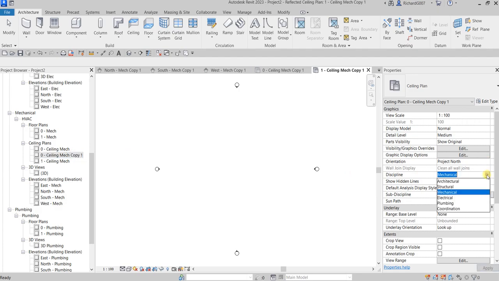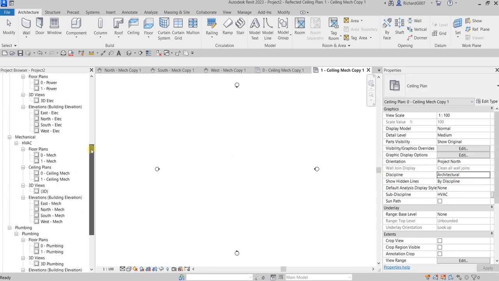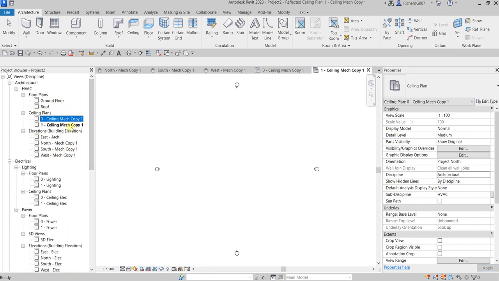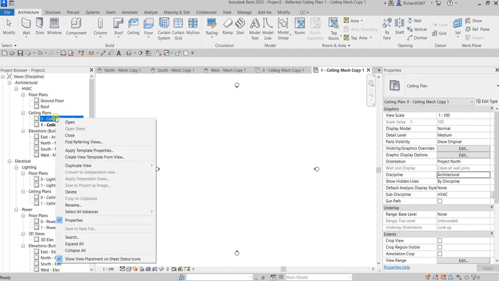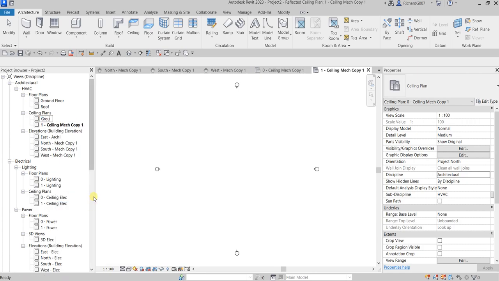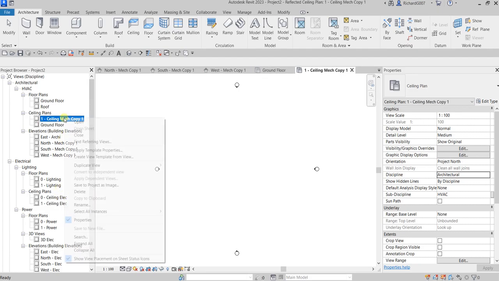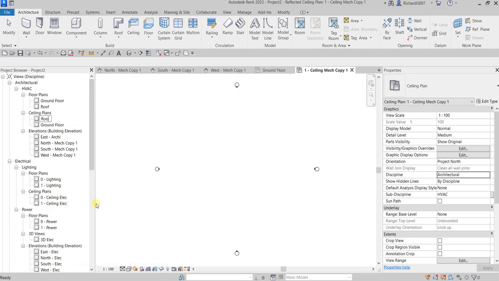So in this exercise, aside from setting up our project browser, we're going to create the building envelope of our building. That is why we are setting up the architectural views. Okay, so let's change the name of this one. So this is Ground Floor. Then this one is Roof.